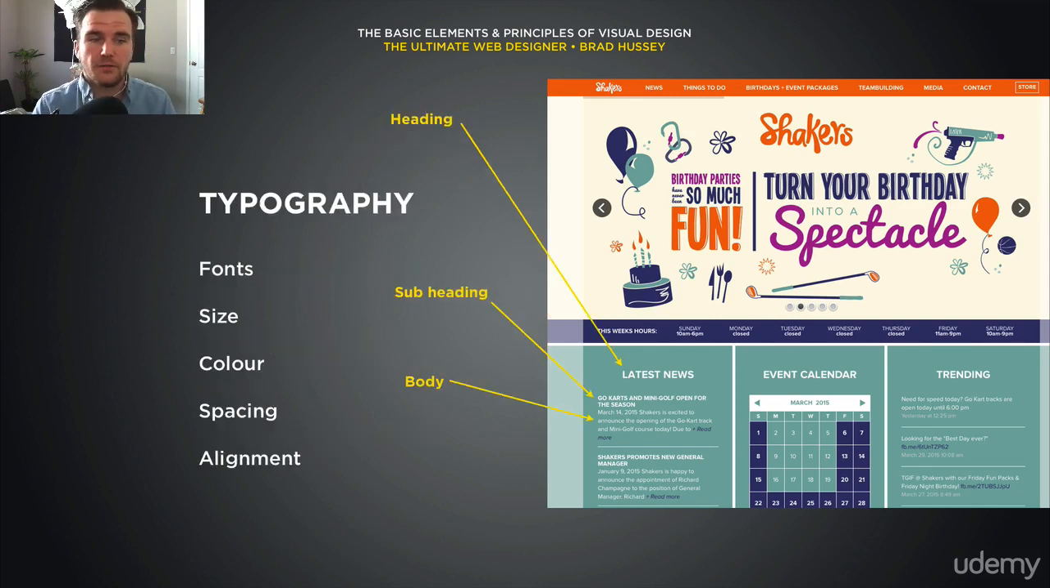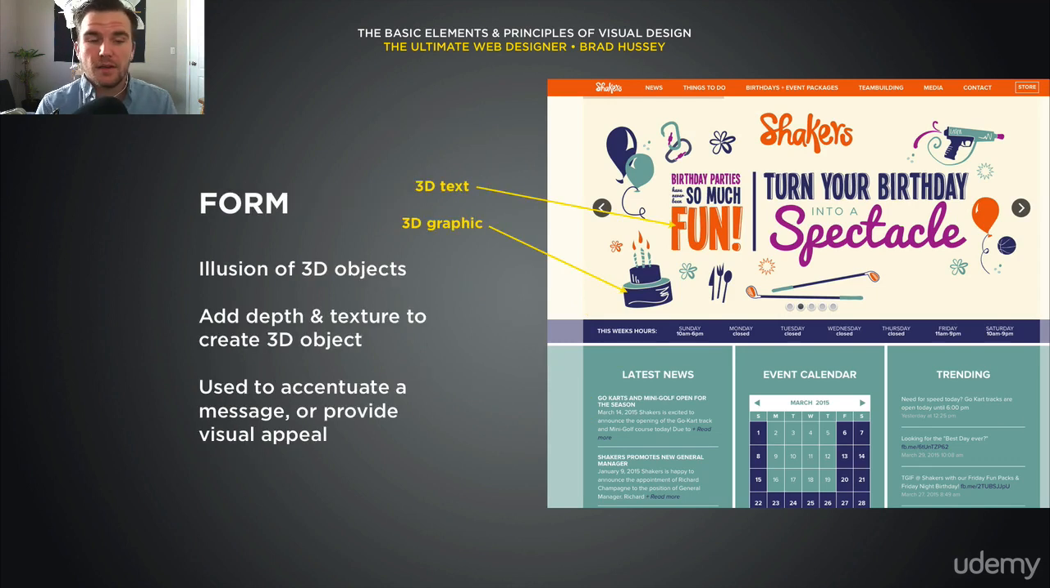Typography. This includes fonts, size, color, spacing, and alignment. Again, with the Shakers example, you could see a simple heading, a subheading, and body. And these conventions are carried out through the rest of the website. Form gives the illusion of three-dimensional objects. They add depth and texture to create a 3D object and are used to accentuate a message or to provide visual appeal. Again, with our Shakers example, we have some 3-dimensional text and a 3D graphic just to make this otherwise flat design, which is intentional, to have a little bit of depth.